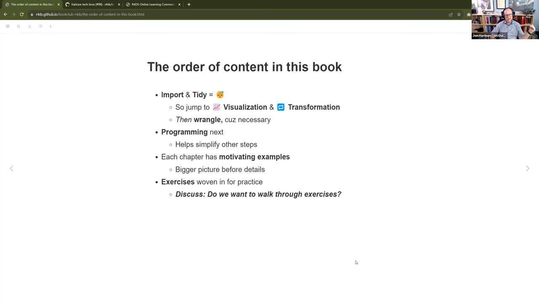So after data viz, transformation, and wrangling, we're going to go into programming. That helps us simplify some steps. I am a big fan of programming in R. Don't let anyone look down on R. R actually is functional programming, which is a very high level programming concept, but they make it easy. And so people think because it's easy, it must be bad. It's really good programming. So I'm a big fan of R.